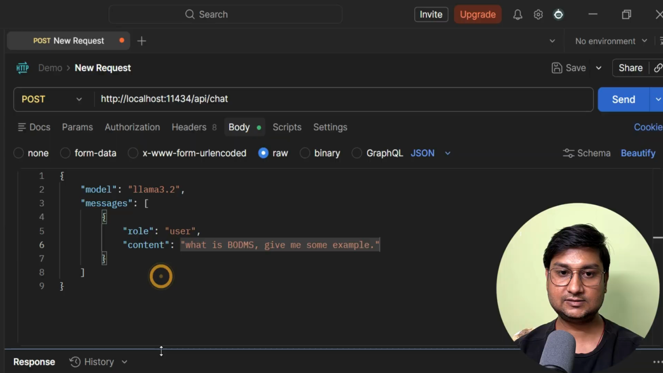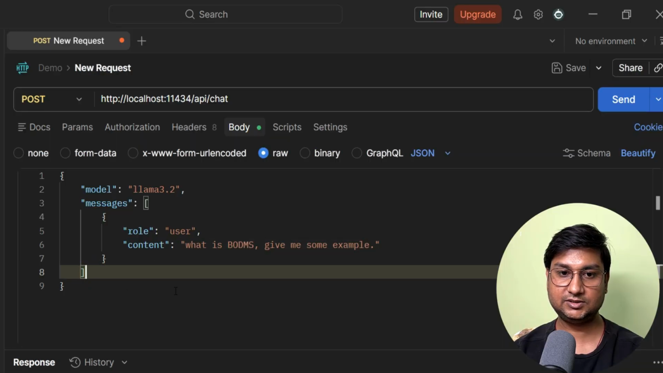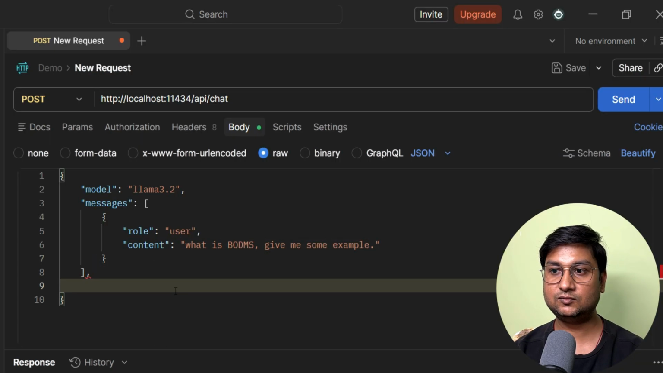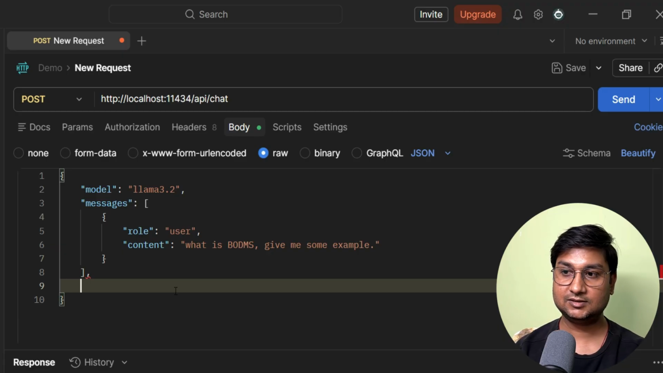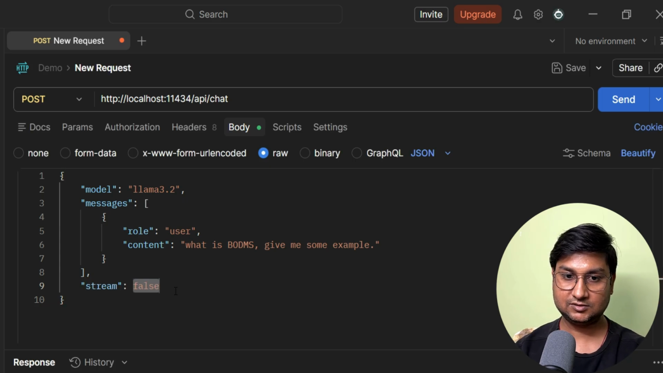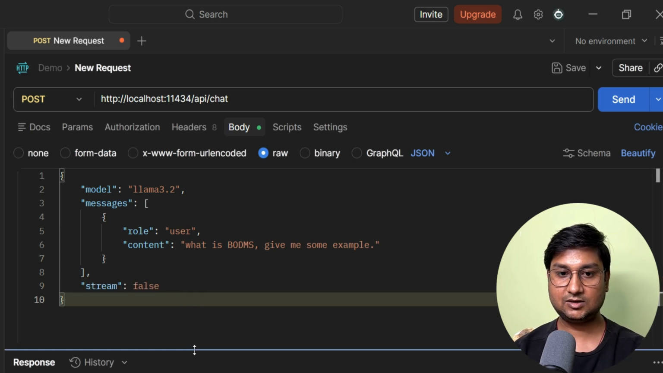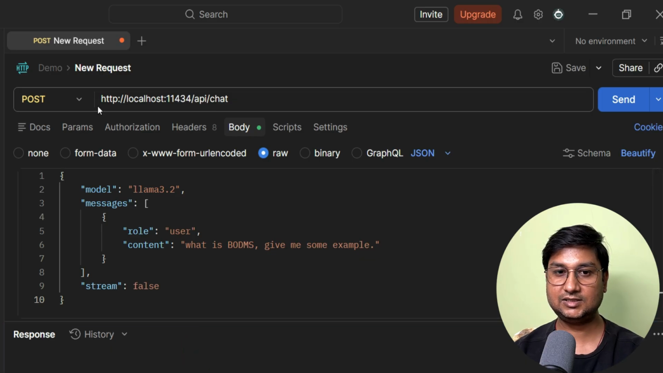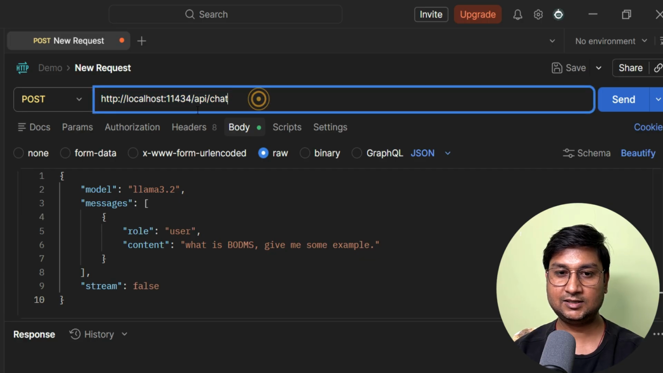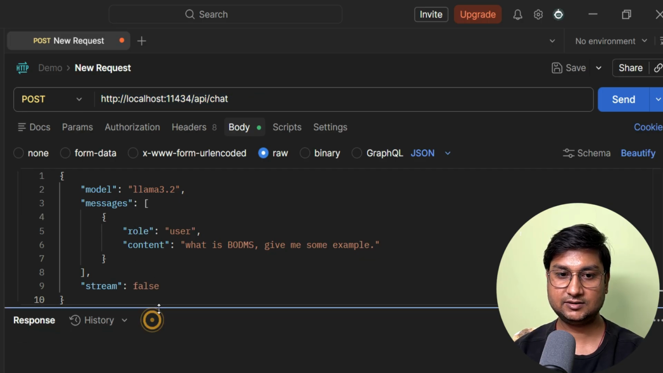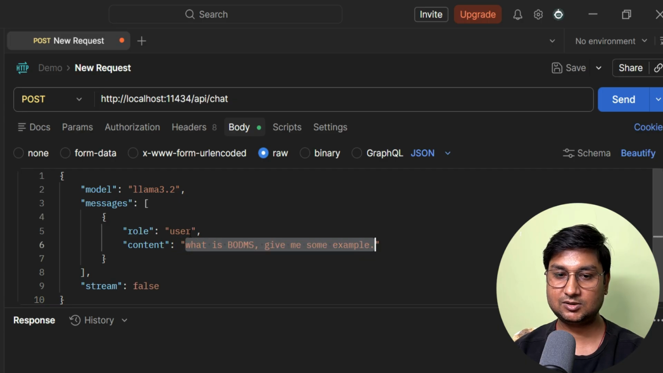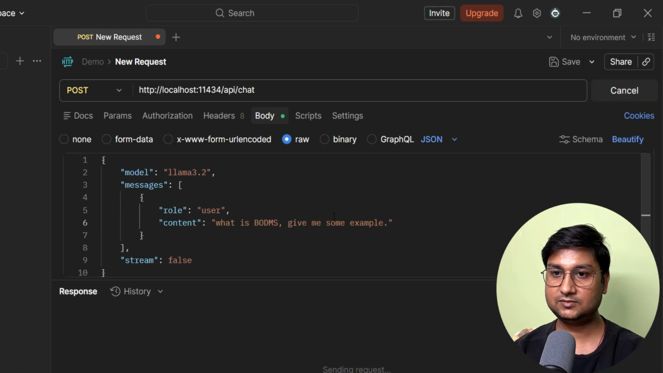Once this is completed, the next parameter you need to give is whether you want streaming or not. Since we are sending the API request, we do not want the streaming. If you want streaming, you need to set up the WebSocket. So let me set stream to false. Now let me send this request and see the response. Make sure you are using POST, and this is the URL, this is the message. You can change the message here, you can give other prompts. So let me send it.